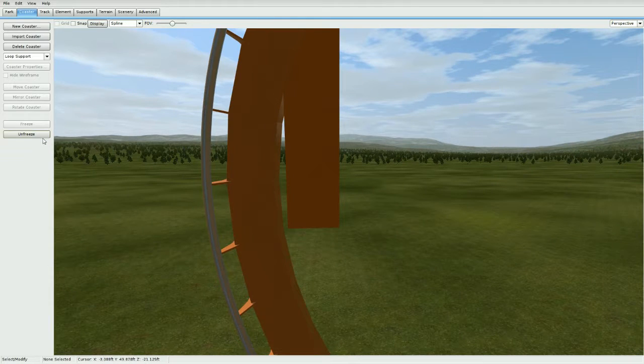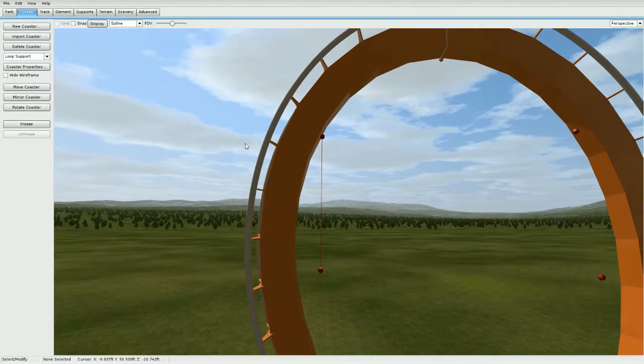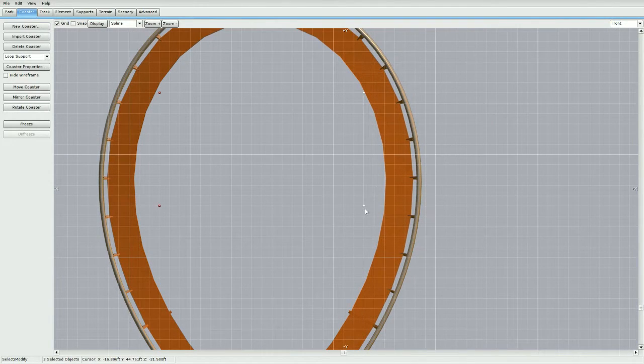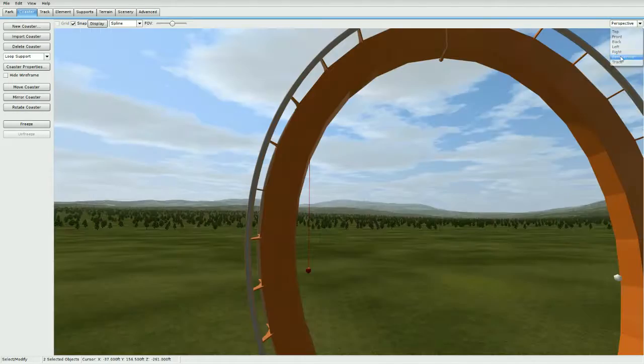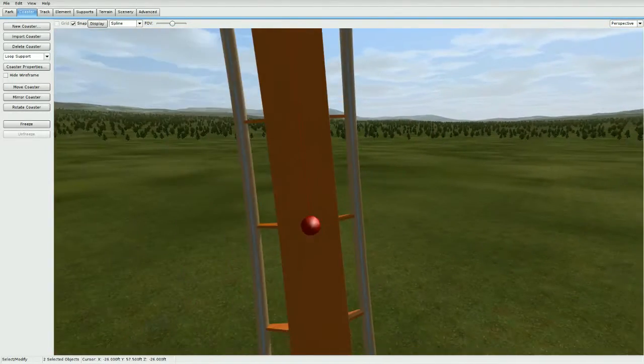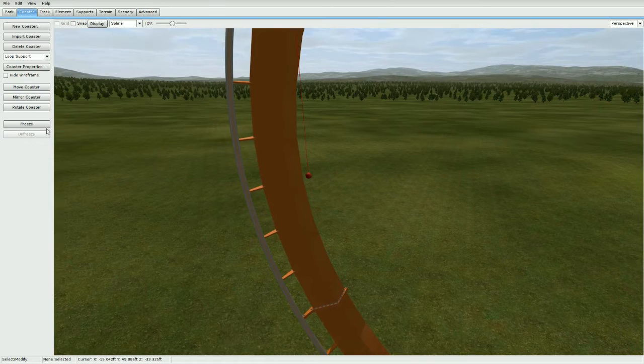Now unfreeze it. Now we can shift this entire thing over just a tiny bit here. So I'll grab it and move it over, turn snap on. Now go back to perspective and make sure they're lined up. Okay, now let's freeze that again.